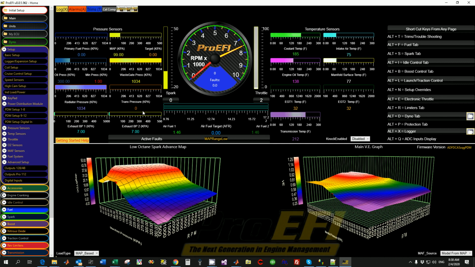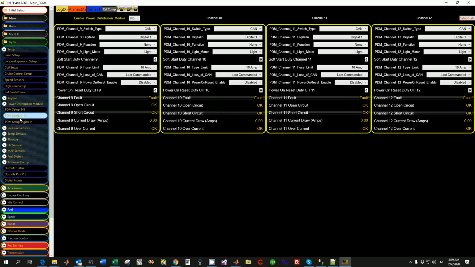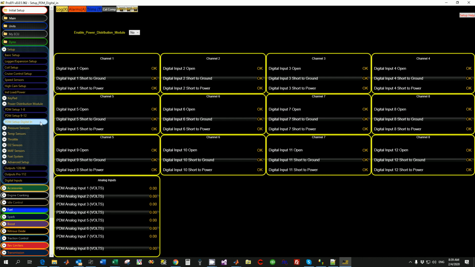Okay, we're going to do a quick setup tutorial on the ProEFI PDM. It's very simple. Once you get into opening your calibration, go into Setup, Power Distribution Module. You've got 1 through 8, 9 through 12, and then you've got the monitor for your digital inputs to verify that those are hooked up correctly.